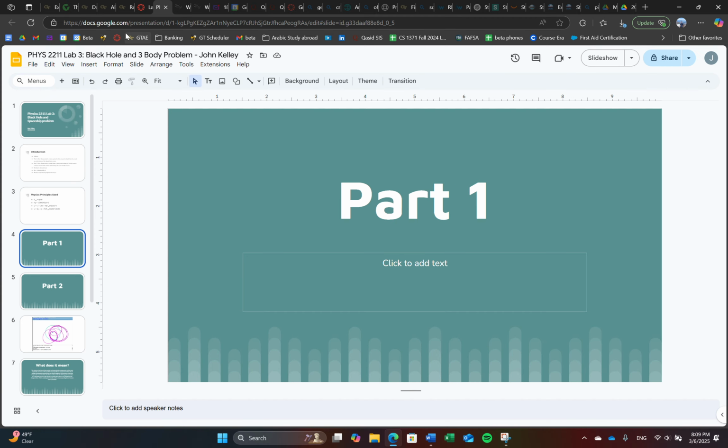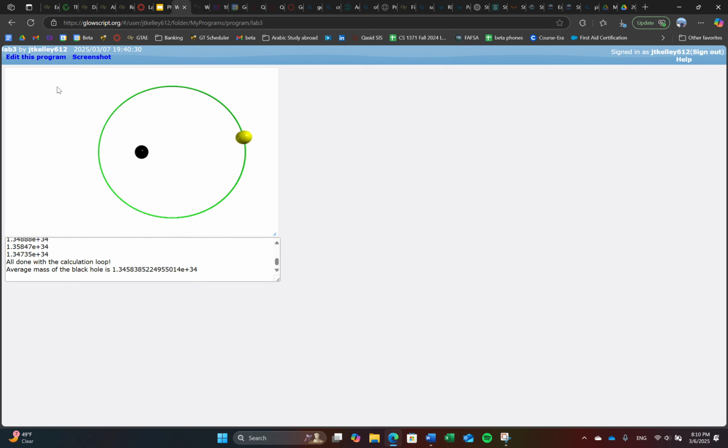So our first part, I'll show you. We can run the program so it goes around. Basically, these are different values that it's estimating the mass to be at different time instances in the orbit. And then we can see that the average mass of the black hole, which is our estimation, is about 1.346 e to the 34. So a very, very large mass.